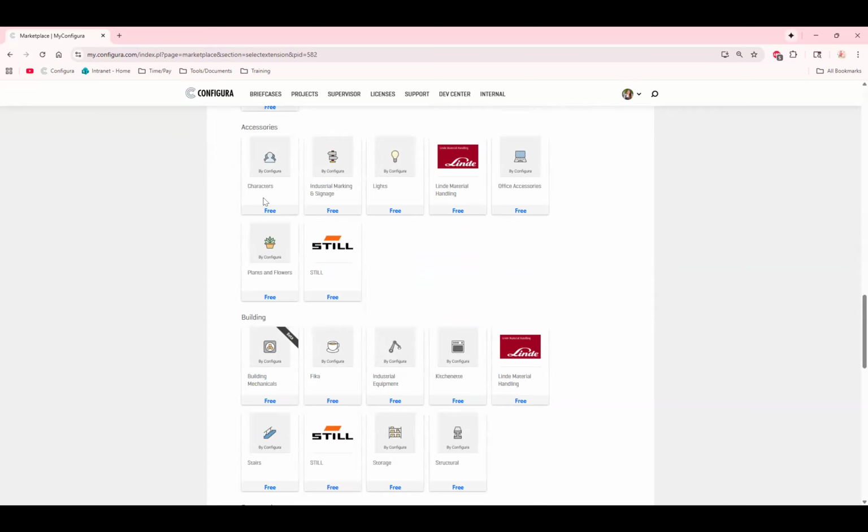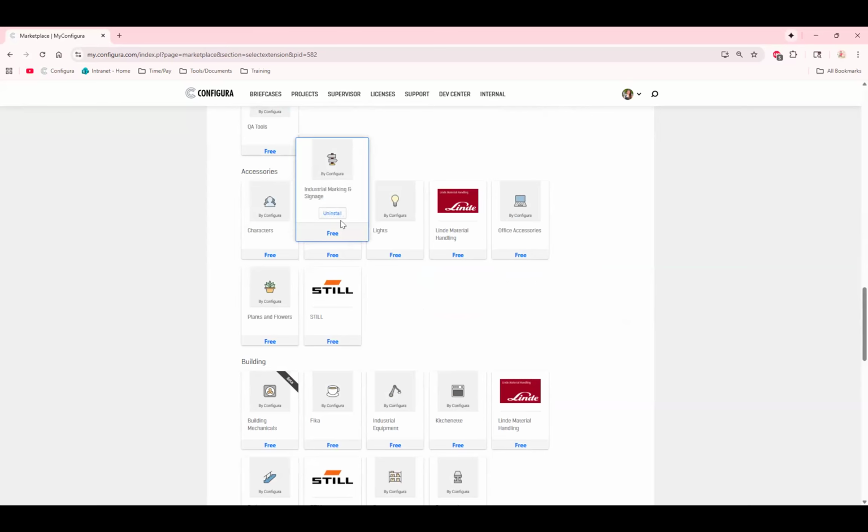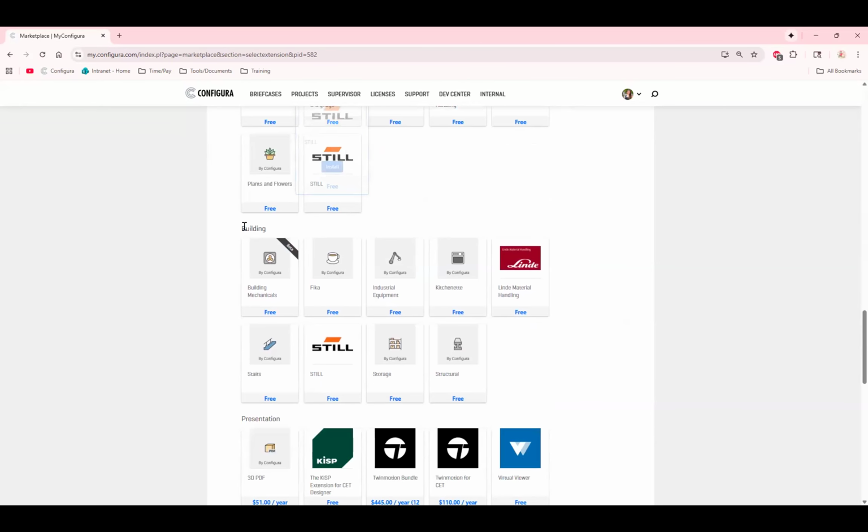All right, coming on down for accessories, we've got our characters. And then right next to that, we've got industrial marking and signage. And then in the building section, we have our industrial equipment.